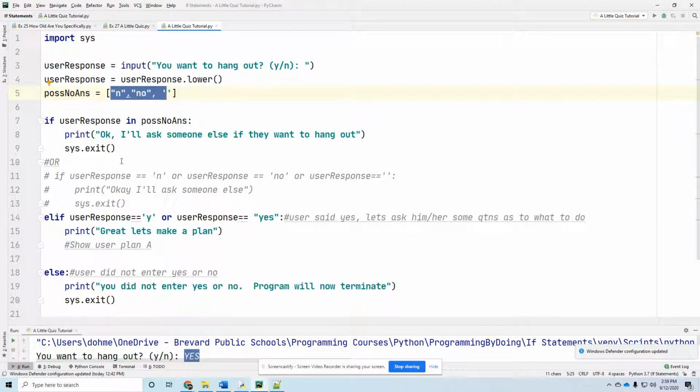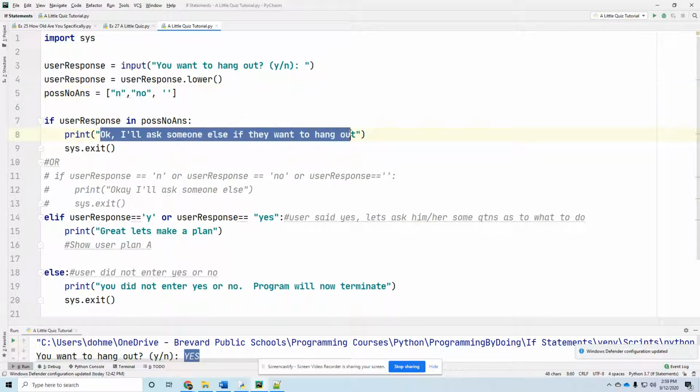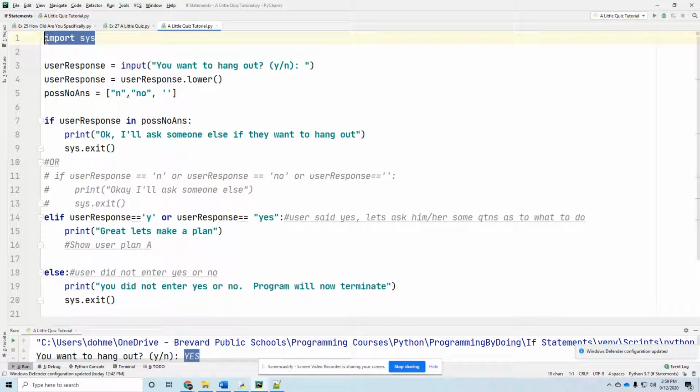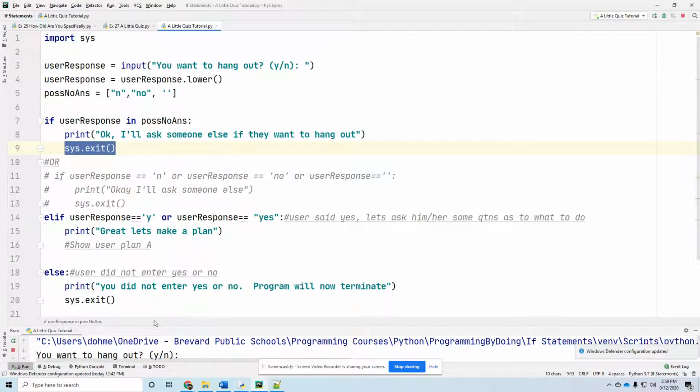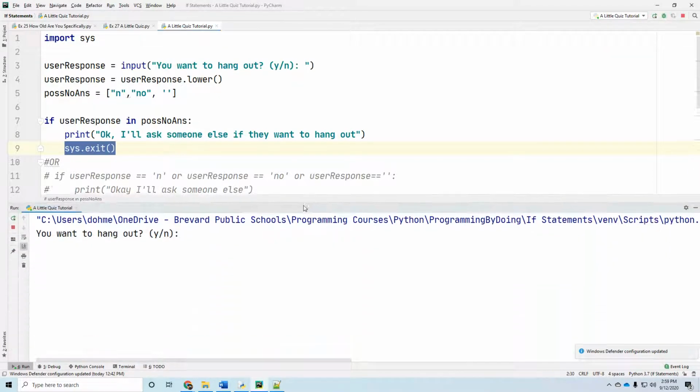So let's run it and hit no. If they hit no, then I'll output okay, I'll ask someone else. You are to output okay, program will terminate, and then system.exit. Don't forget to import sys. It's called system and allows you to exit. So I'll go ahead and run it. I got to hide it, I guess, with my output.